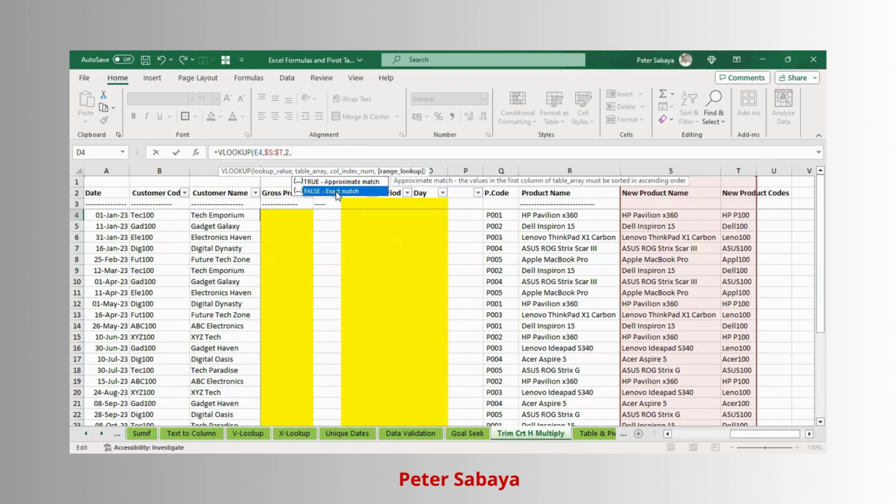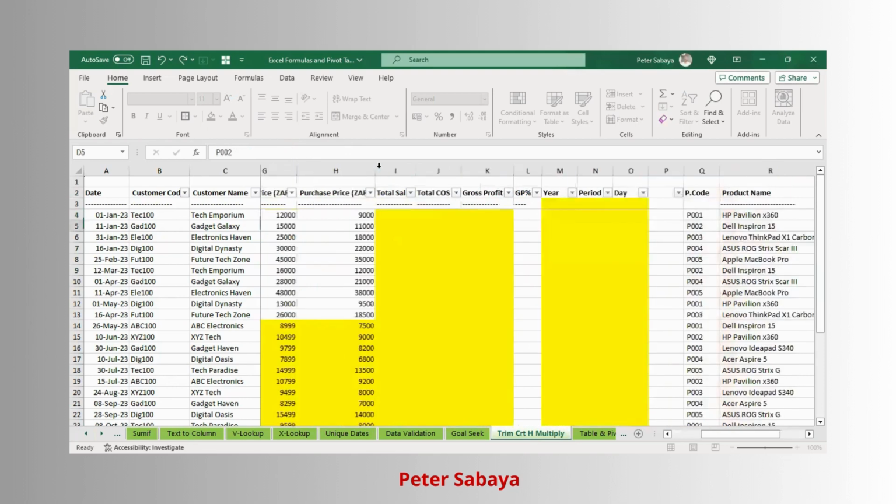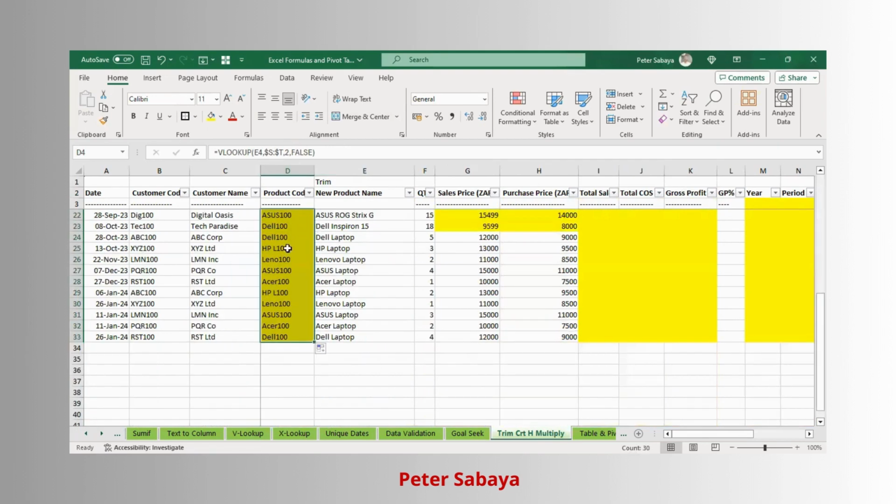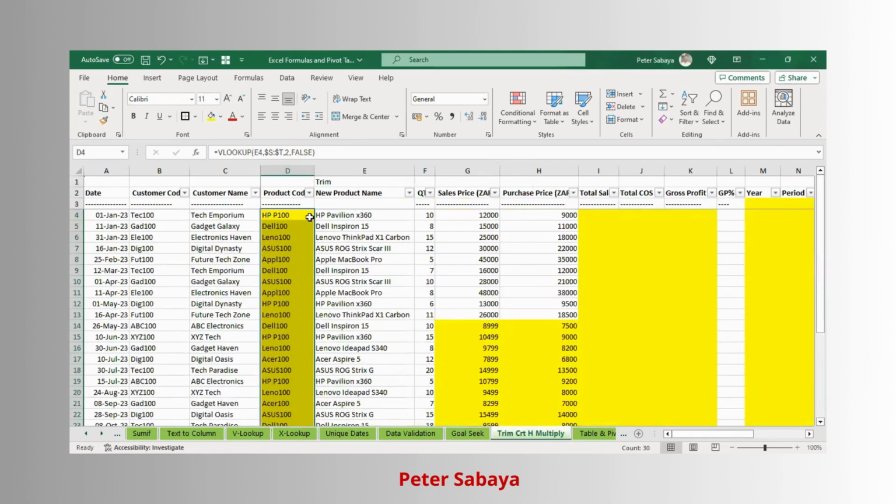Double click on the left click on the exact match and close. And then we're gonna go down, copy it down by double clicking at the bottom. And then now we're sorted with this. Now let's do our total sales. We need to, almost done.